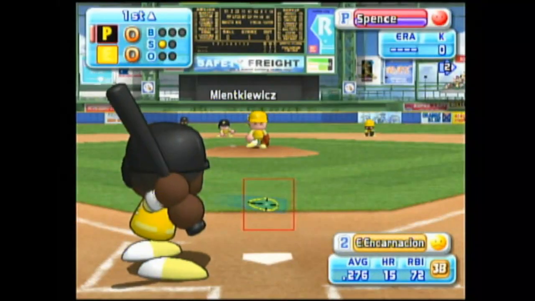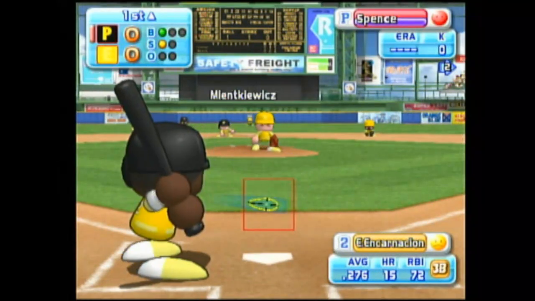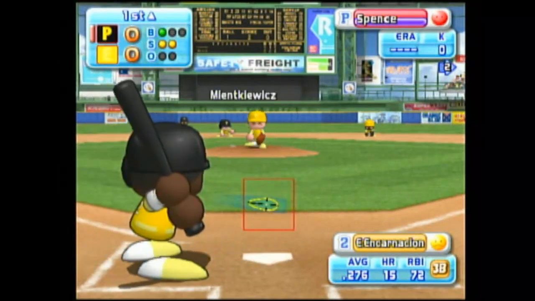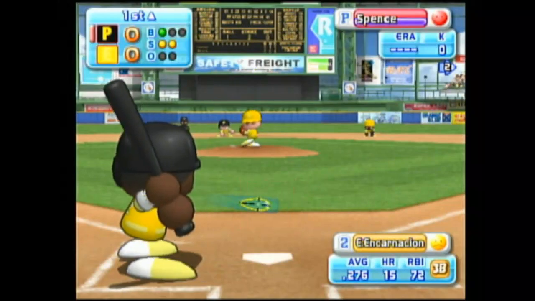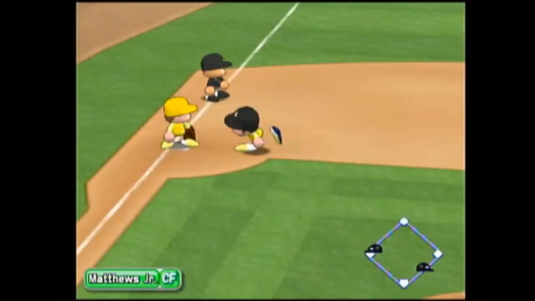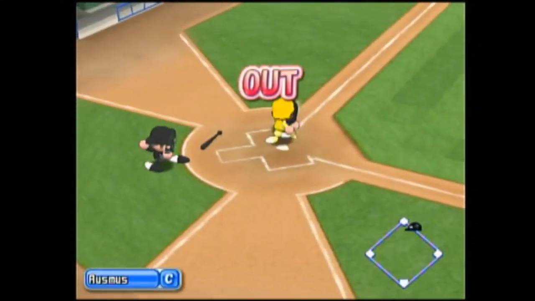Next up, Edwin Encarnacion. Vancouver could make the first score right here and now with the game barely started. It's a strike. He is in a big hole. Clean hit to shallow center. Out. One away.